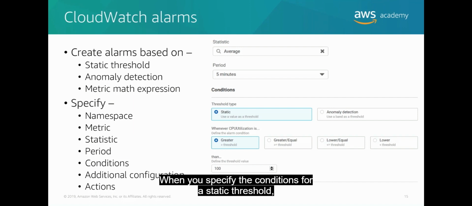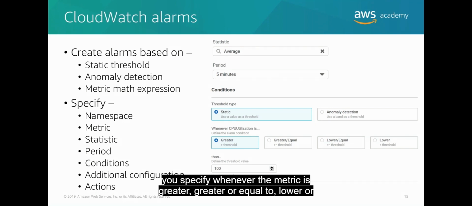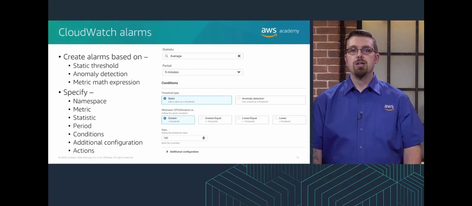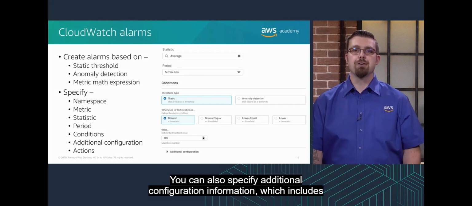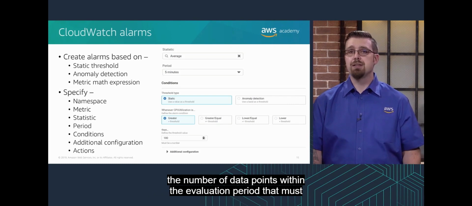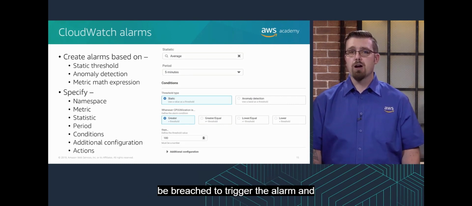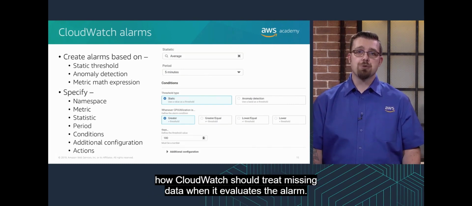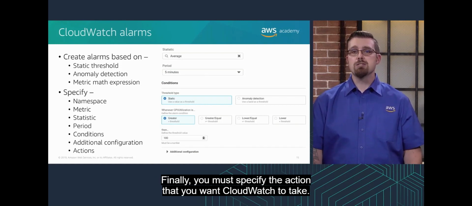When you specify the conditions for a static threshold, you specify whenever the metric is greater than or equal to, lower than or equal to, or lower than the threshold value that you specified. You can also specify additional configuration information, which includes the number of data points within the evaluation period that must be breached to trigger the alarm, and how CloudWatch should treat missing data when it evaluates the alarm. Finally, you must specify the action that you want CloudWatch to take.